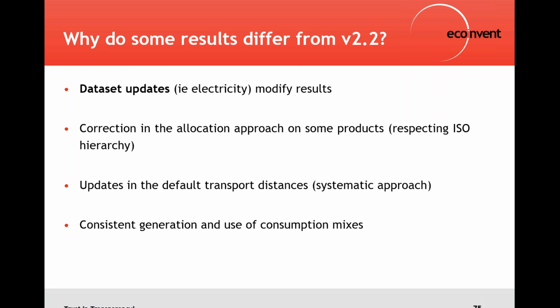So those are four fundamental things that already change a lot the results, or can change a lot the results from what you were used to getting in version 2.2 to what you can now get in, for example, the cutoff system model, which will be the one to compare with version 2.2.